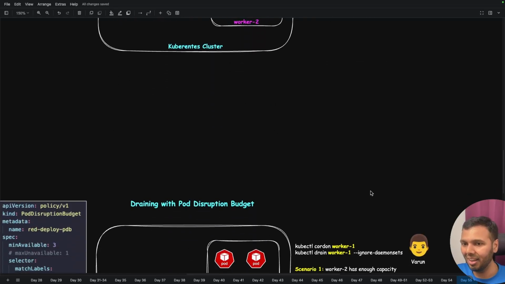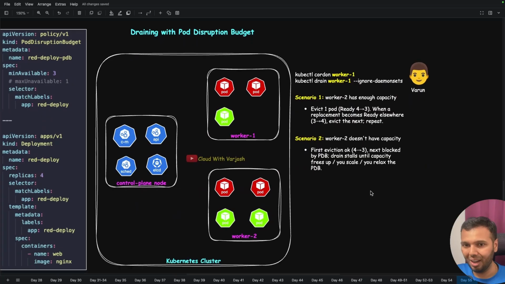So what I did is I came here. What you see here is, here on the left is a manifest for my red deploy, which says I want 4 replicas. Like you see, we have 4 replicas for red deploy, which is fine.